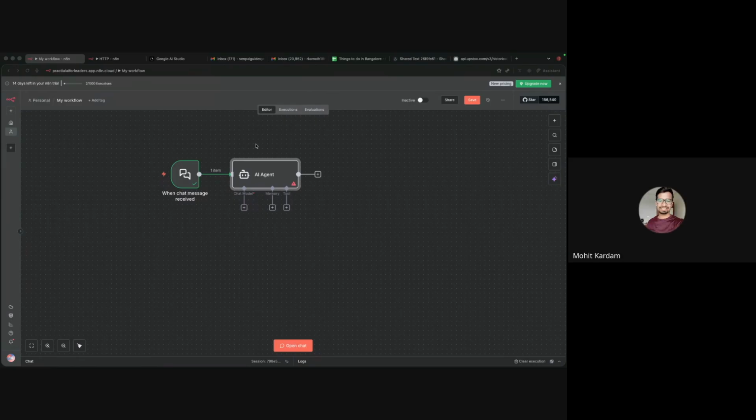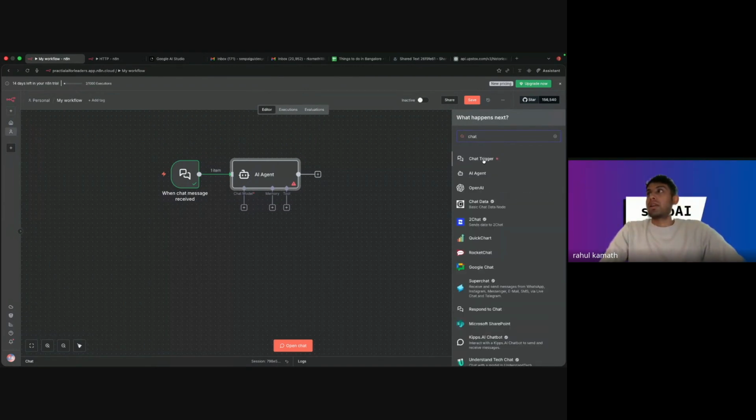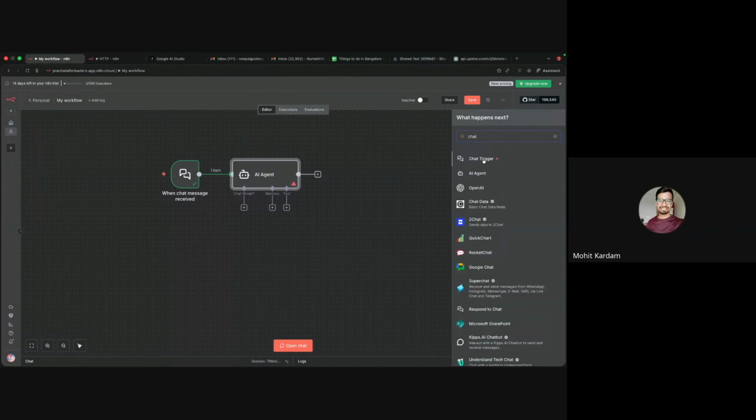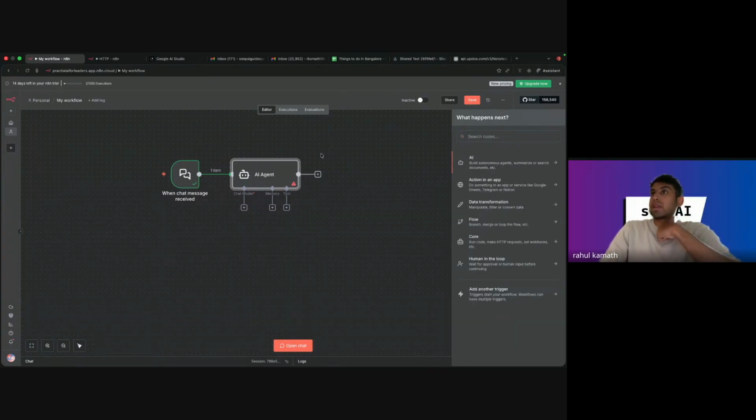Okay. Rahul, for the first step, what did you type just to add that chat message received? Yeah, just click on plus here. Okay. And then search for chat. You can see chat trigger. You can add that. Able to get it? And the second step is AI agent. You search for AI agent.